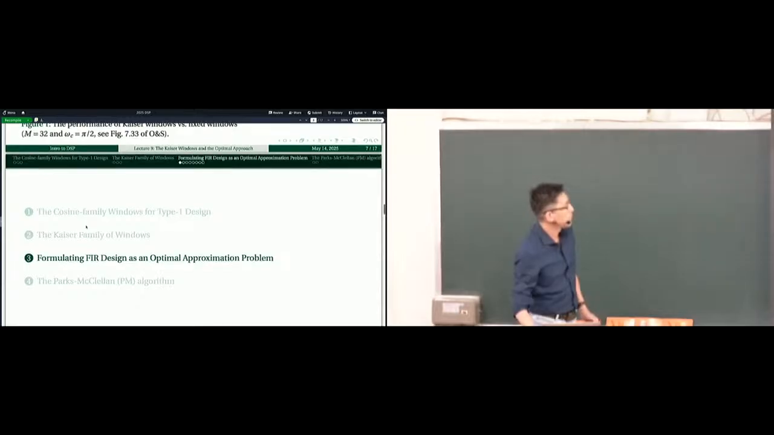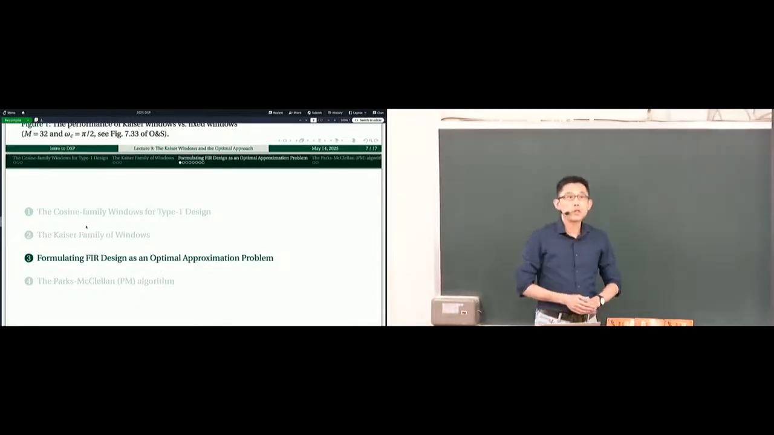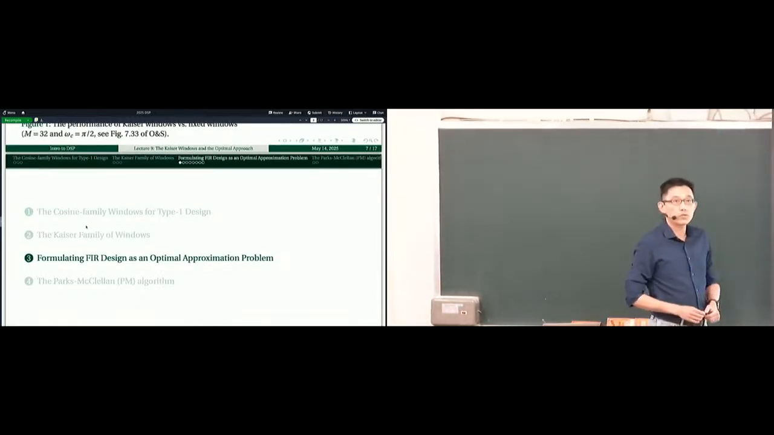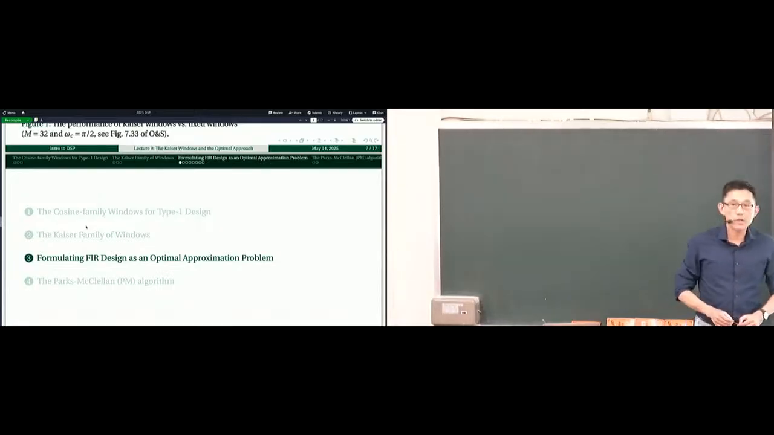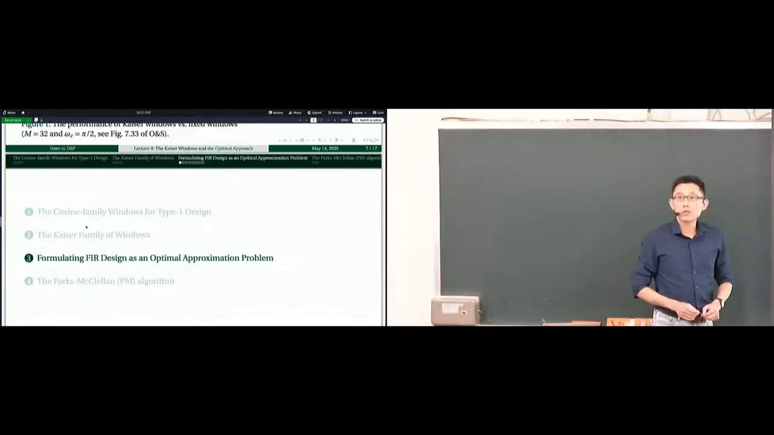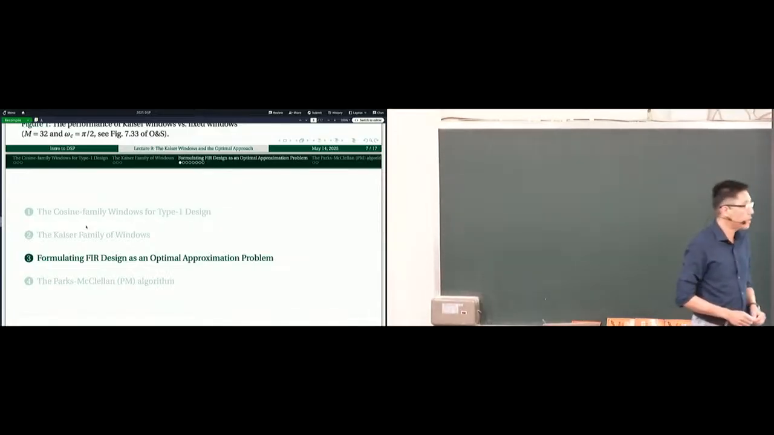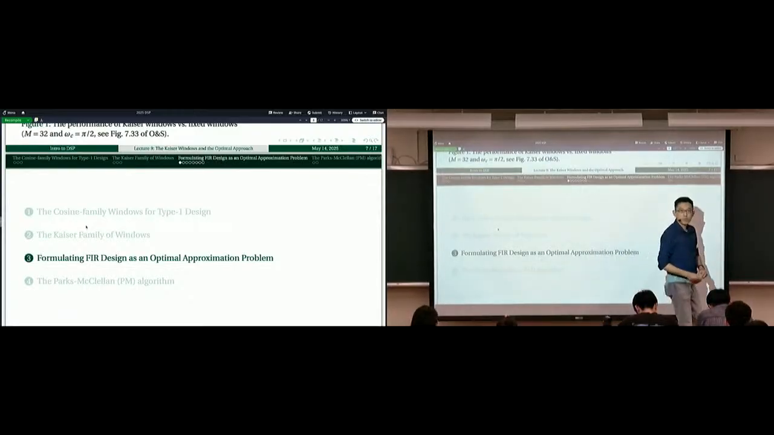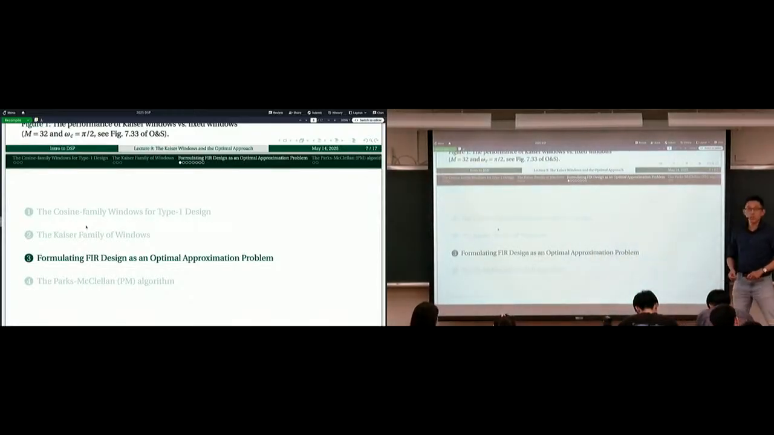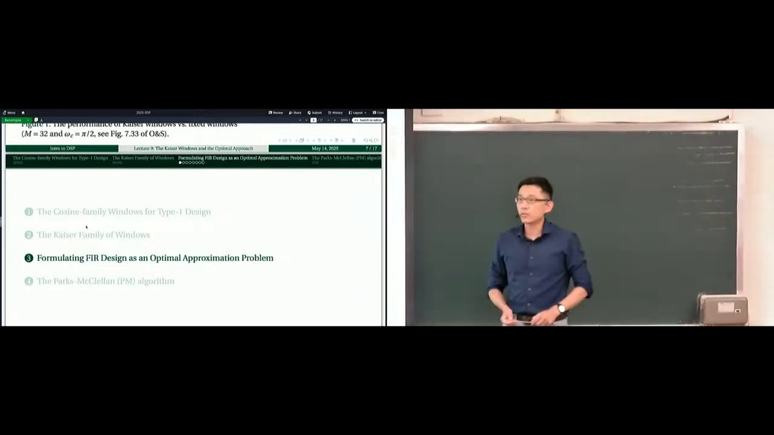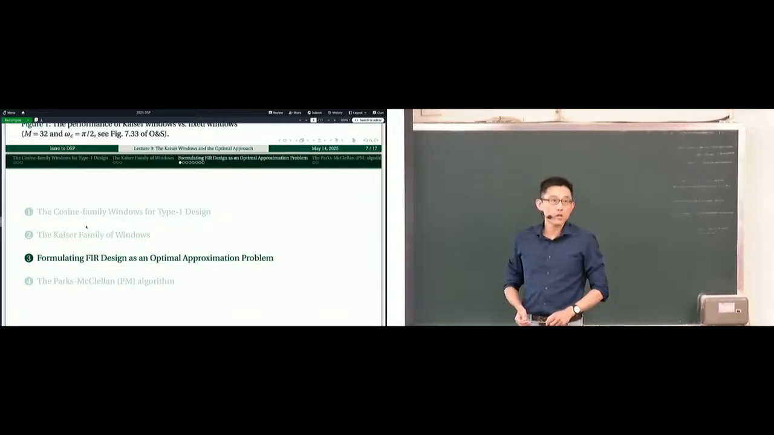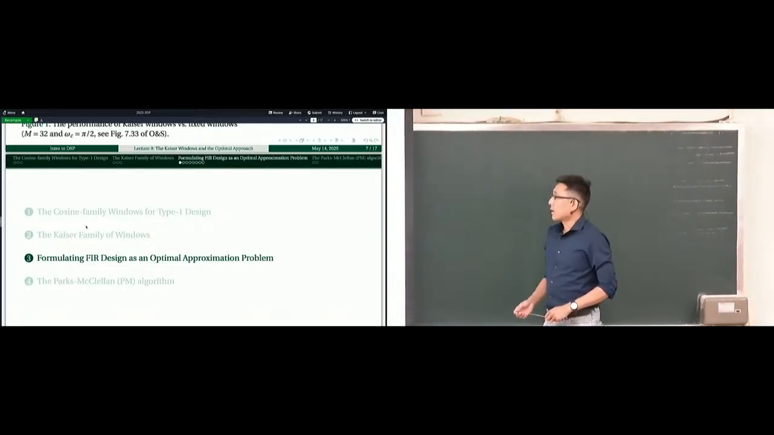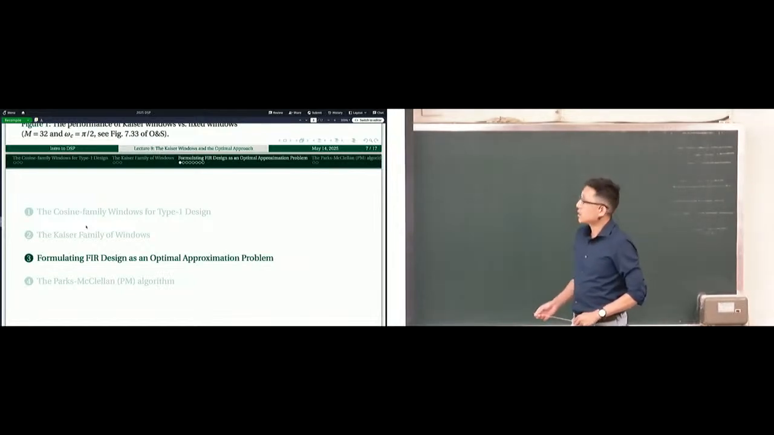Okay, yeah. So a bit of a recap. We are finally about to finish our discussion on FIR filter design. There are two main ways to design an FIR filter. One is by window. So using a window to multiply your ideal response, and you will get an FIR. And particularly we talk about type 1.